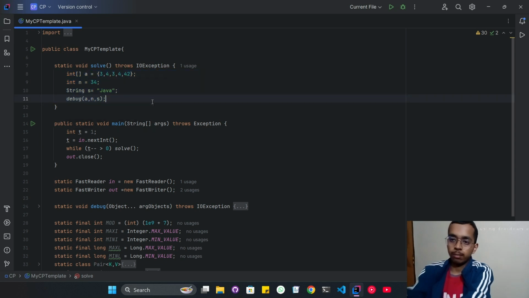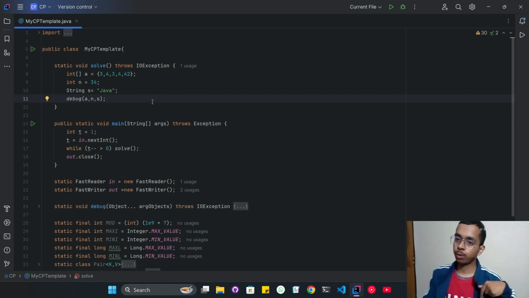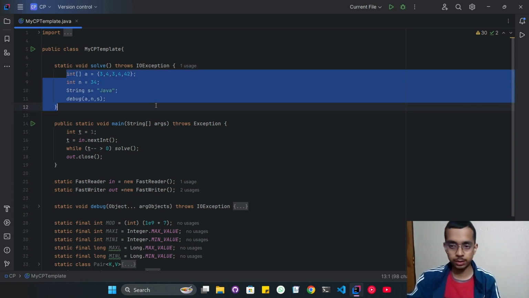This way it will get debugged. So debug will help you make your code short, but still helps you see your mid processing stages clearly and improve your code. So I hope this helps.